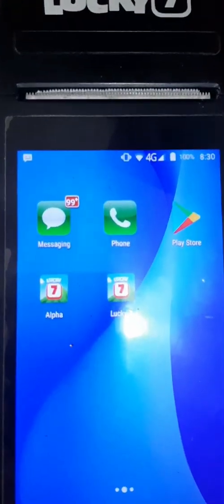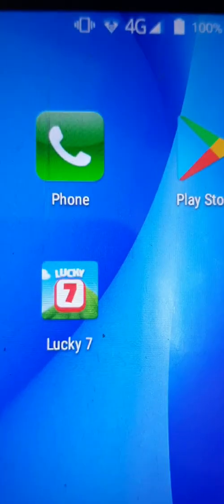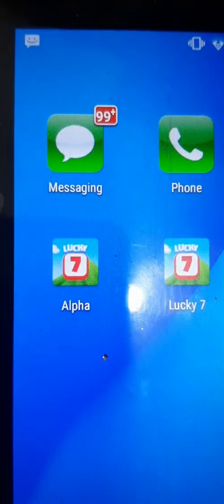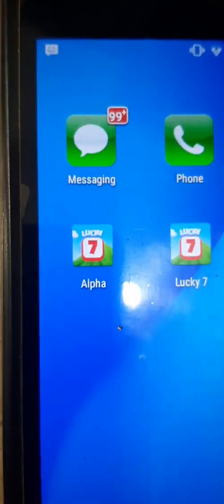So, ito yung mga apps. Itong Alpha is for 3D at itong Lucky 7 is for STL. First, unahin natin yung Alpha. Okay, click mo yun. So, this is for 3D draw.